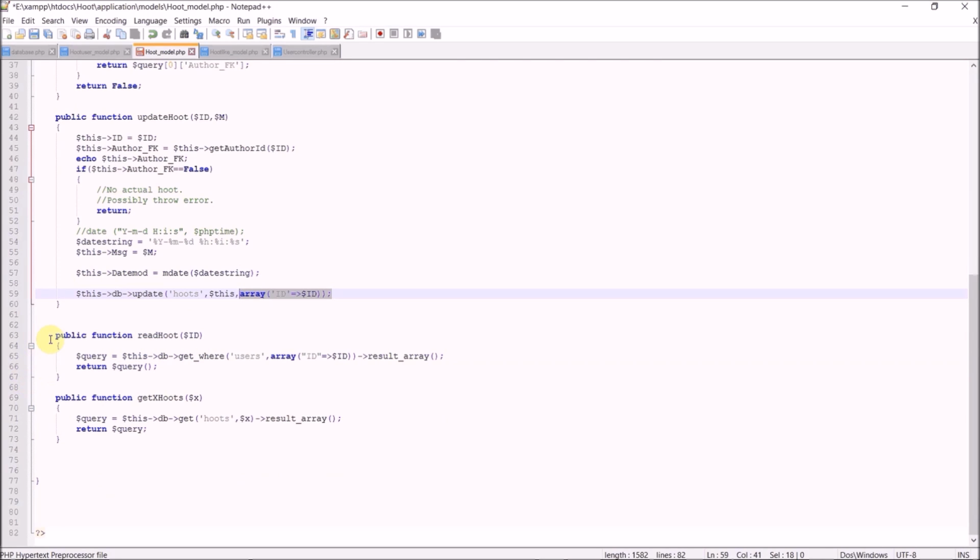Then here I have a function for read hoot, which I send in a particular ID for the hoot ID. Again, in this model, ID is the hoot, not the user. And so this db get where tables users associative array of the condition ID is equal to the ID. I send that query to result array, and I just return that query to my controller. And then get x hoots will get a certain number of hoots from the result. And this is just another example.